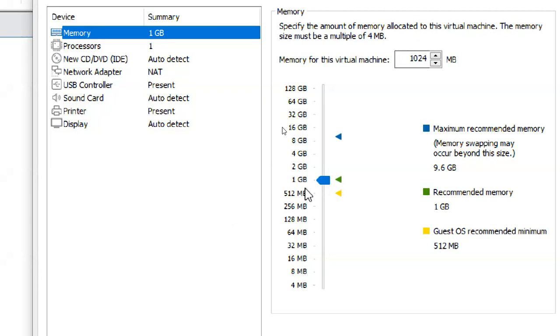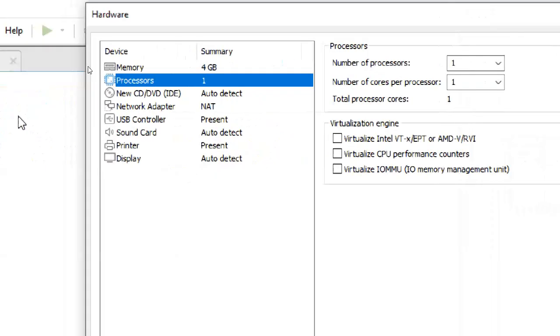Memory is showing 1 GB, but I will increase it to 4 GB for faster installation only. Later I will decrease it to 2 GB, because installation should be faster. I have 12 GB, that's why. Next, I am selecting the first option.